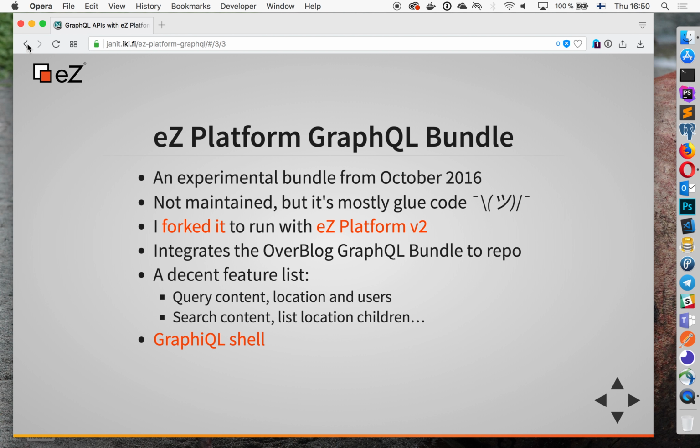And it actually has a pretty decent feature list already, so you can do things in the common eZ domain: you can query content, locations, users and objects. You can also search content, list location children, and this kind of thing. So very generic things, which if you have worked with eZ Platform you will find very familiar. So now I will jump quickly to the graphical shell.